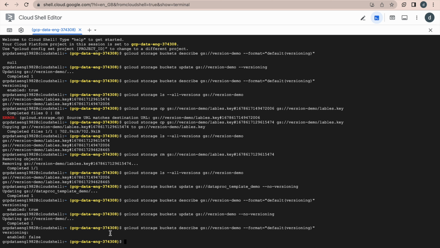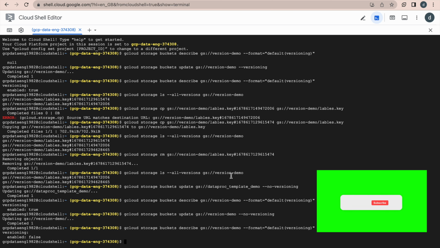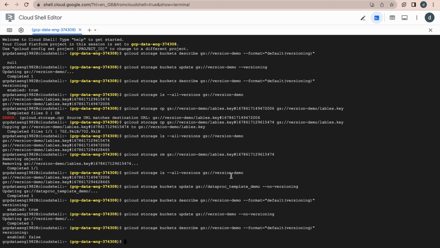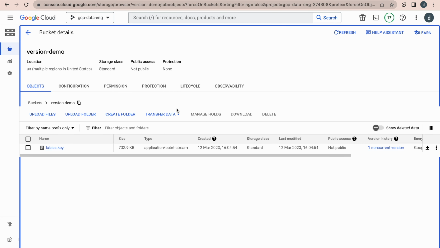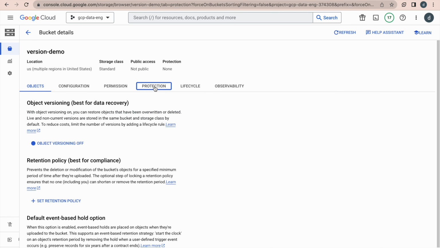So this is how, by using CLI commands, you can perform all these operations to enable versioning, to restore your previous version to the current version, to remove a specific non-current version of that object, and even to disable your object versioning. Okay, now go back to your buckets and click on this bucket. Now click on this protection tab. Now you can see object versioning is off. Okay, so I hope it will help you.